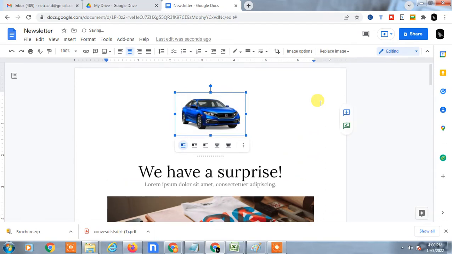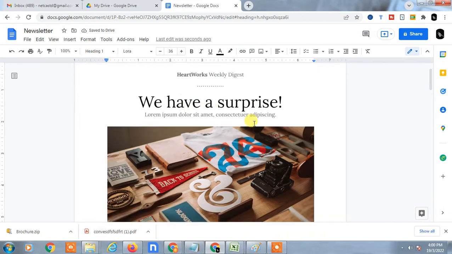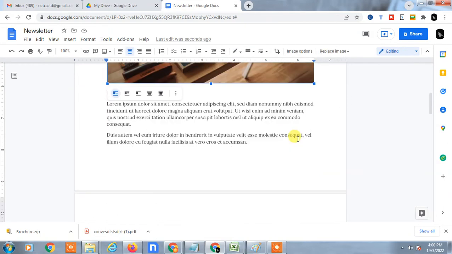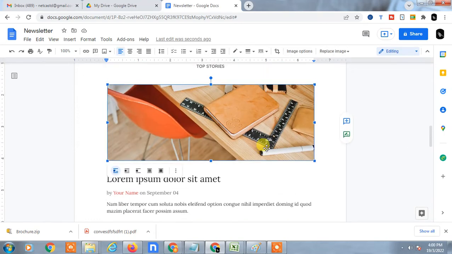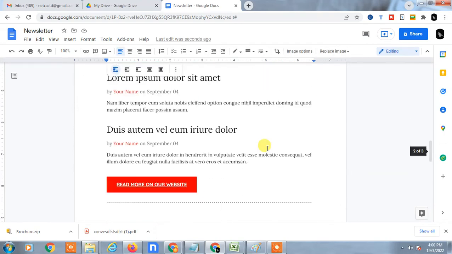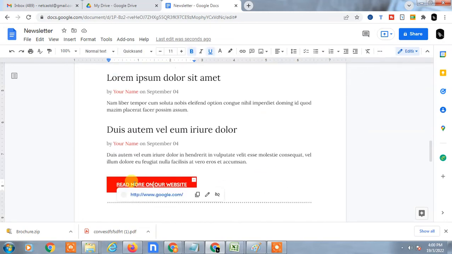So logo, you can change it, and now you have to change the name and the image. This is a template. If you want to make a shorter template, you can delete something. This is like a button.